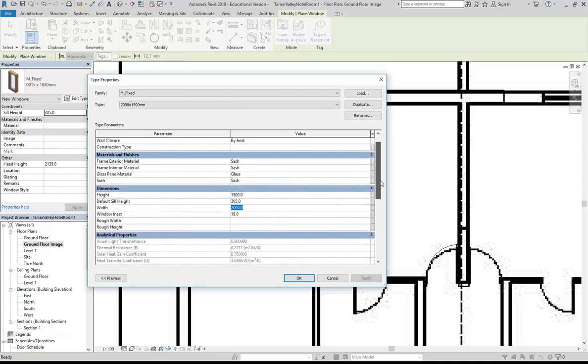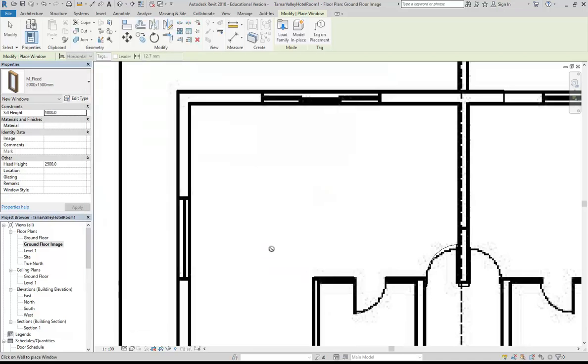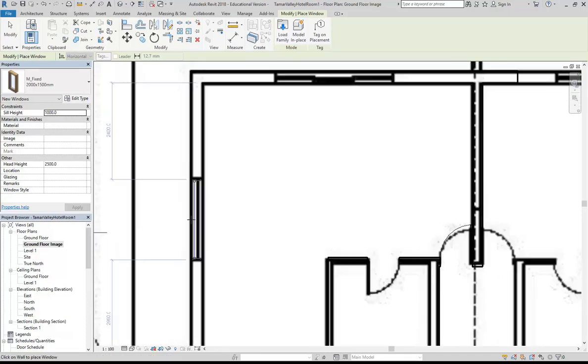And then the default sill height, I'm going to change to, well, it's first floor, so we should really make that at least 1000. And that's it. So click OK, and then I can simply place that window there, making sure the cursor is closer to the outside of the wall.